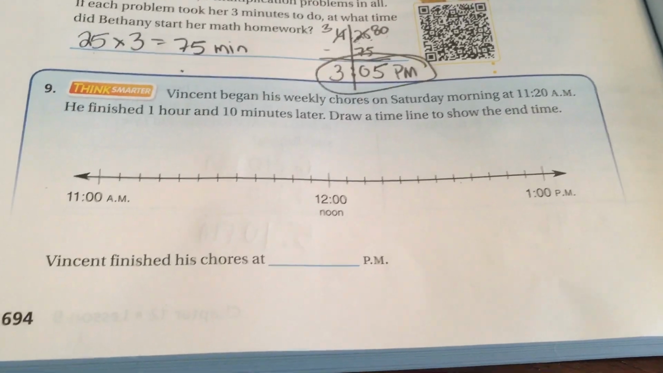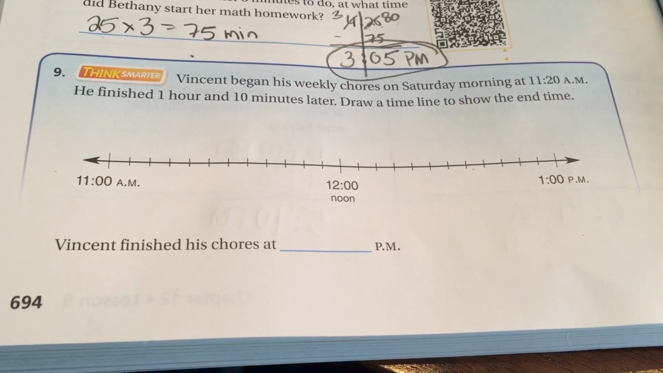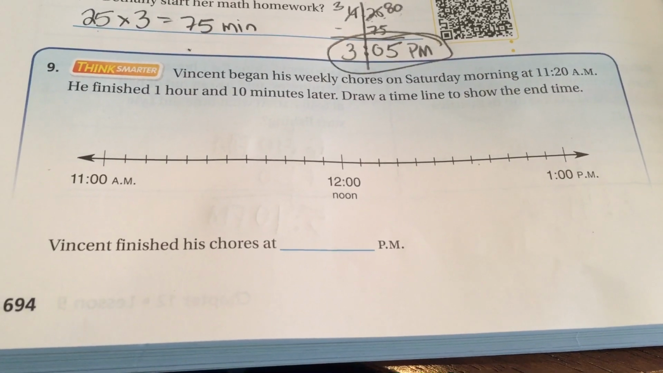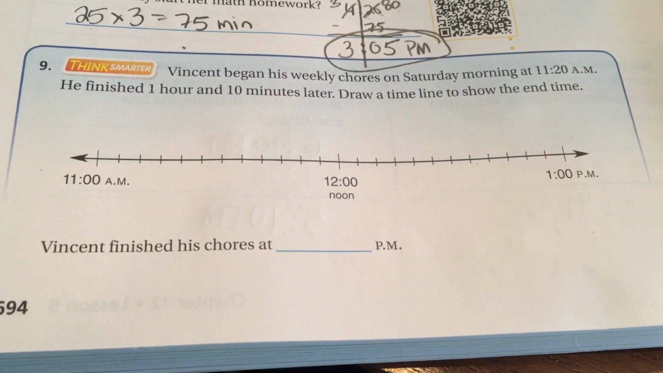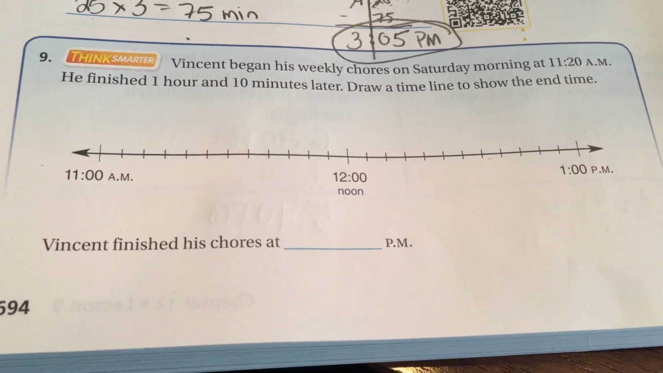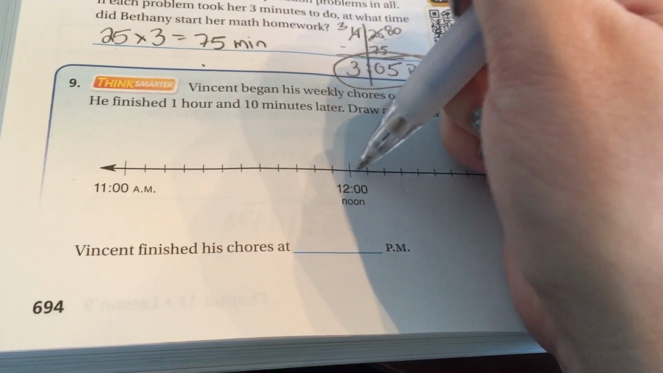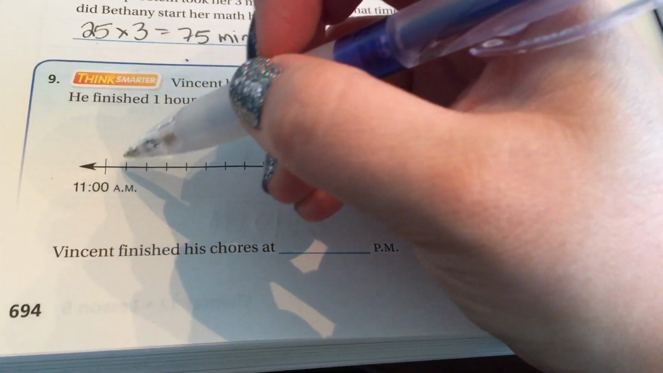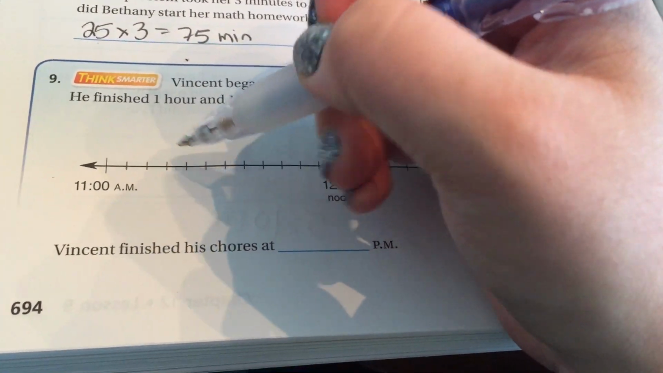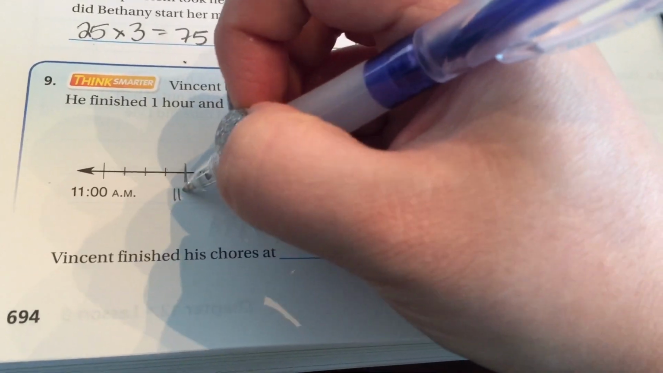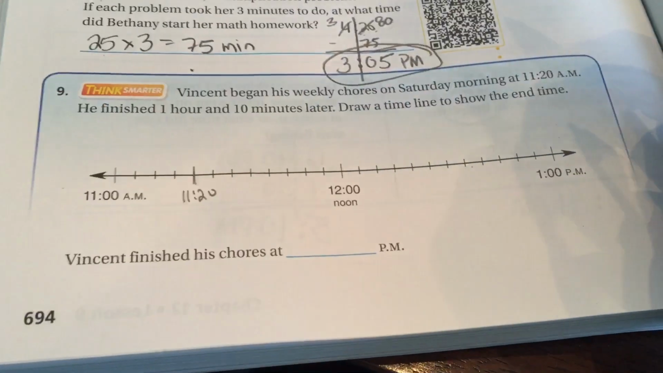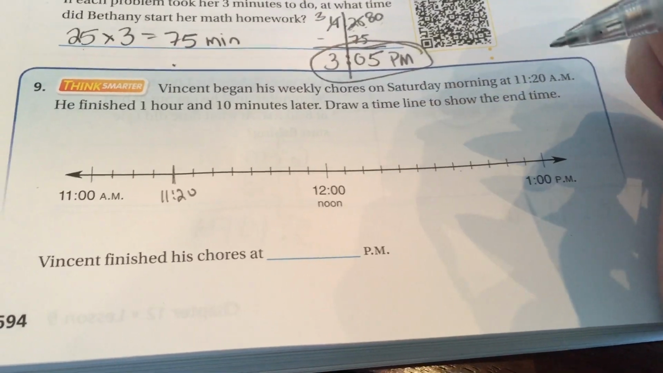Vincent began his weekly chores on Saturday morning at 11:20 a.m. He finished 1 hour and 10 minutes later. Draw a timeline to show the end time. So he started at 11:20. So let's see here. 5, 10, 15, 20. Here's 11:20. Here's the start time. He finished an hour and 10 minutes.